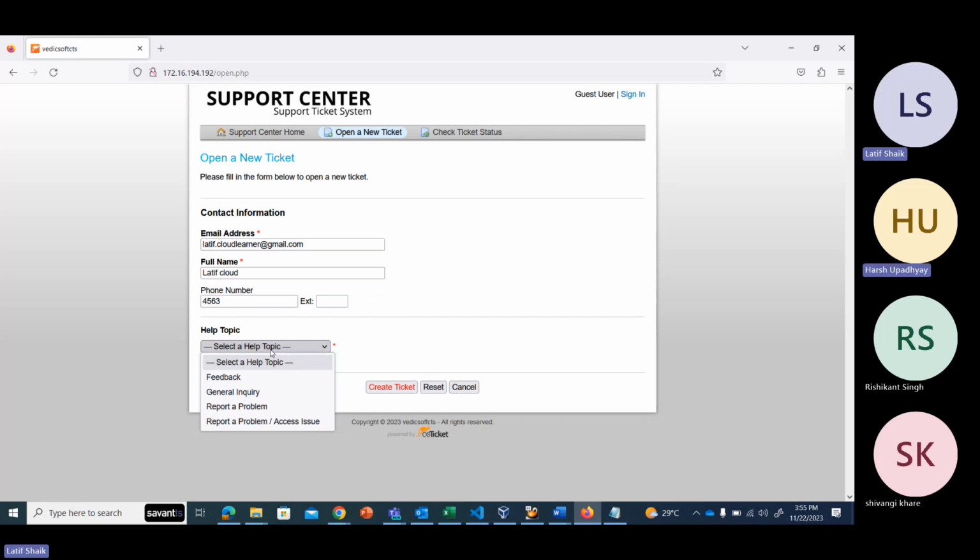That is an access related issue. Okay, something not working, where the website is not opening. So it can be an access issue, or maybe a report a problem kind of stuff. Or maybe your database server is unable to connect. So it can be a problem with access. So what kind of topics make it easy for people to understand and raise the ticket? I want to report a problem.